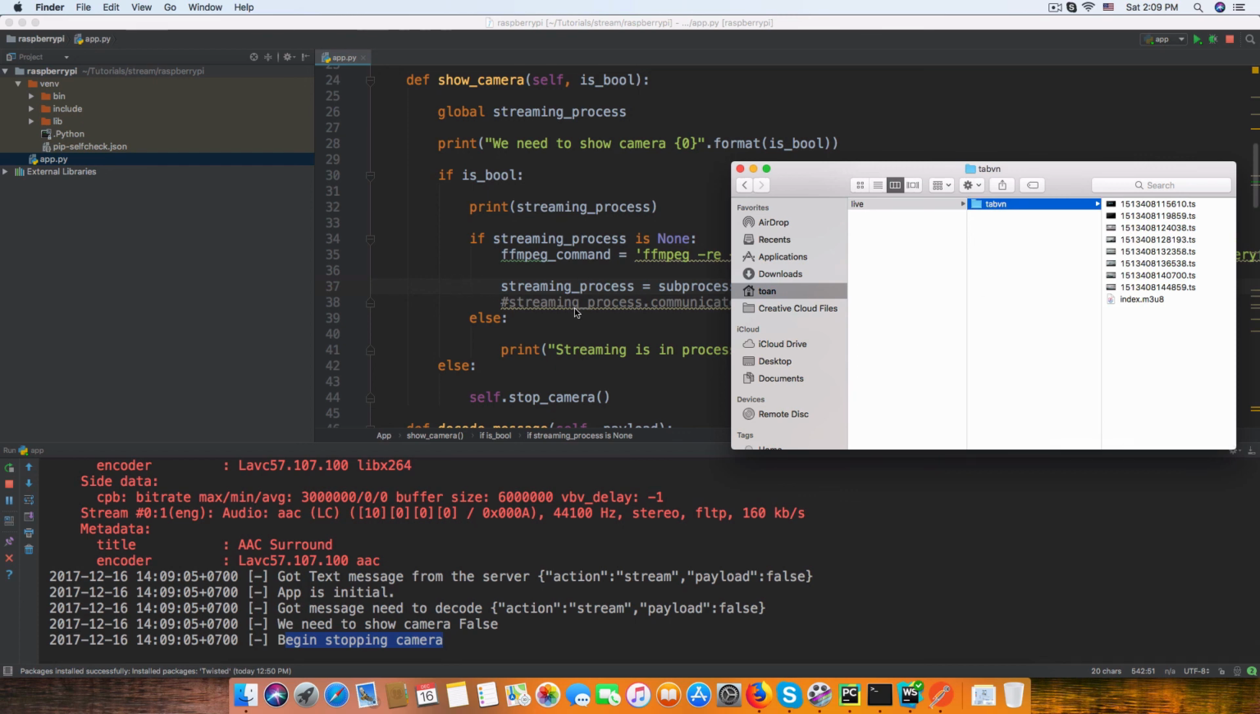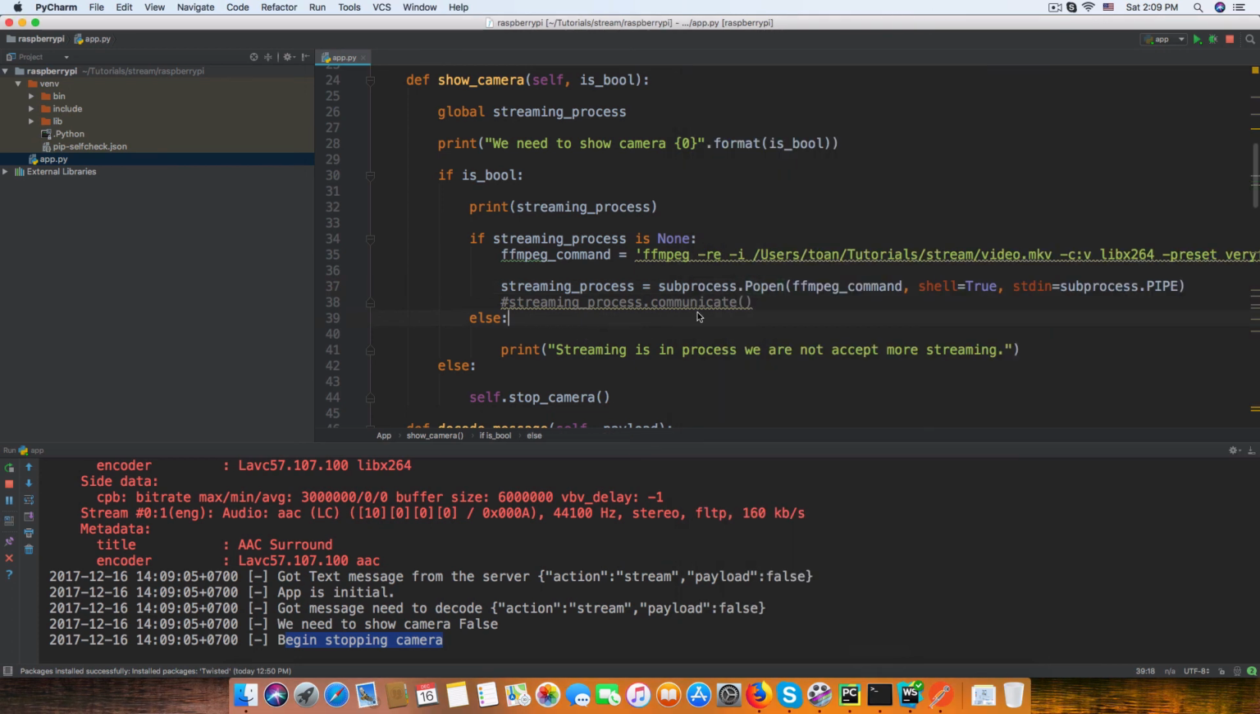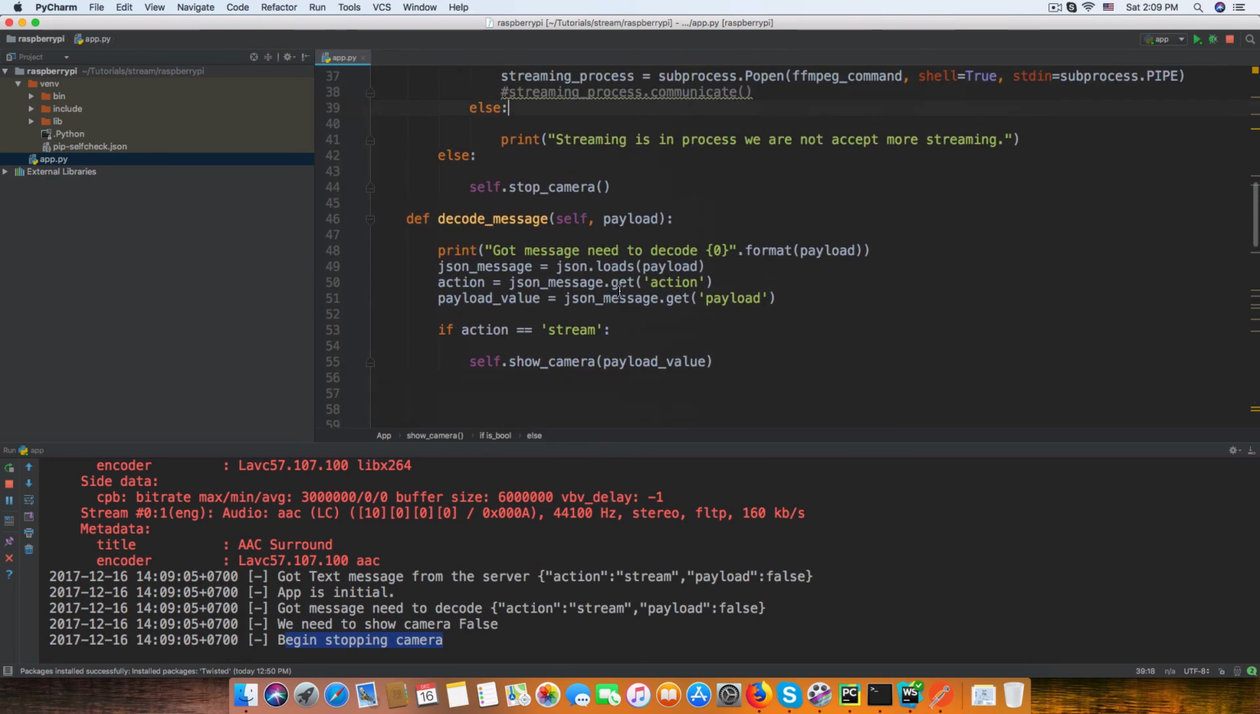So that is how we communicate from a Raspberry Pi to the server, and the server sends back a command to the Raspberry Pi to start camera or stop camera.